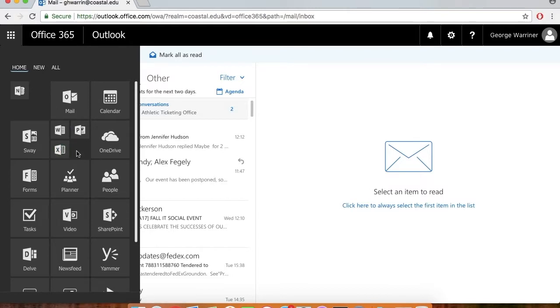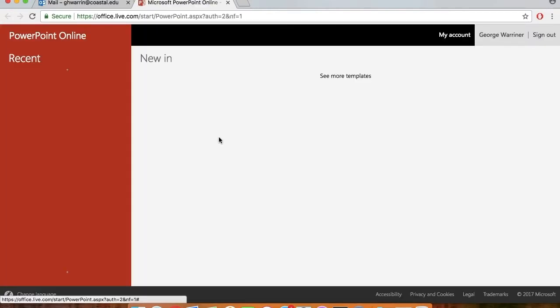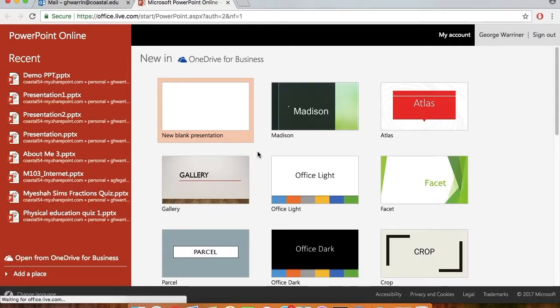All of these are fully functional, fully featured web application versions of the full standalone Microsoft Word, PowerPoint, and Excel applications. So for example, if I wanted to start and work on a PowerPoint, I could click on the PowerPoint button. It will load. It might take a second or two depending on network connections.